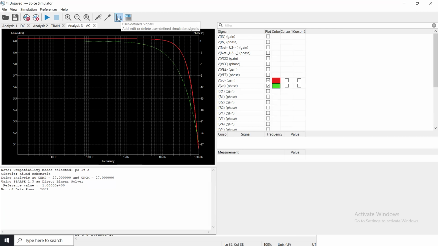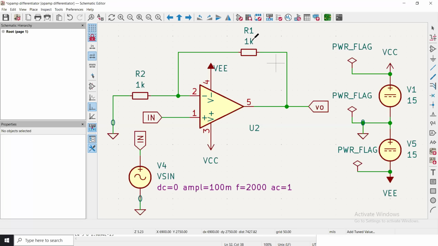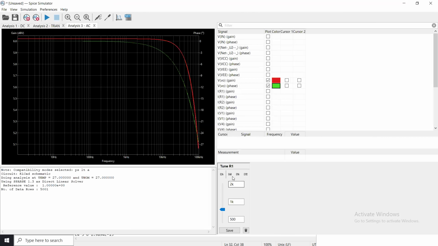Let me show you the tuning also. For example, I had a tune value and I want to tune this value of a resistor. So once that is done, I come back to simulation, and here you see now I have got this ability to tune the value. It has a value of 2K, but I can go as low as possible and see the response, how it changes on the screen. Okay, so let me do that for you.